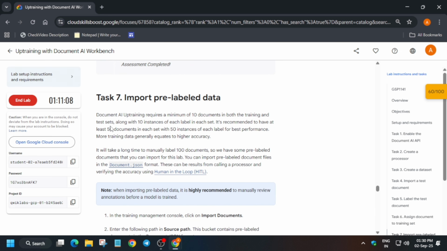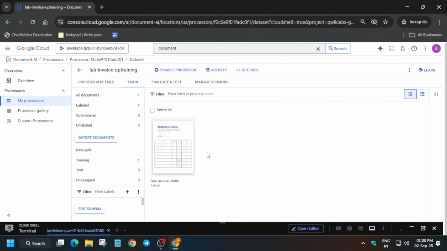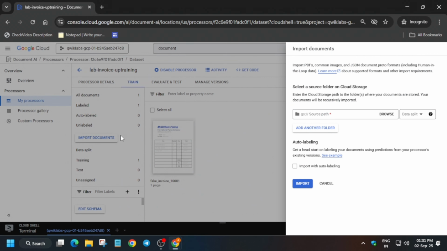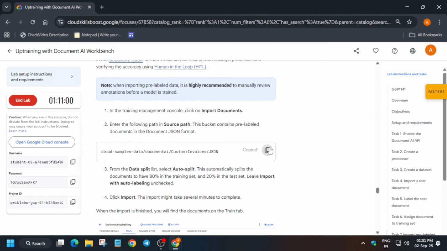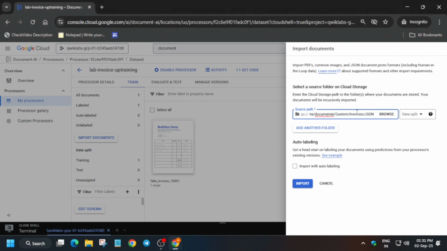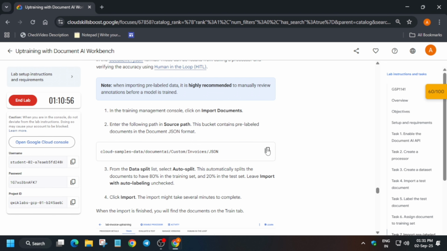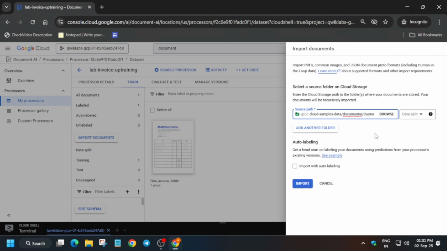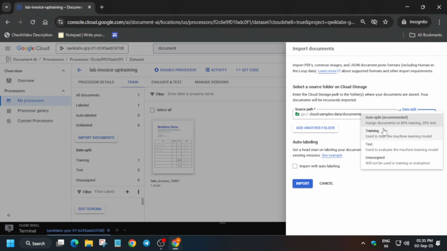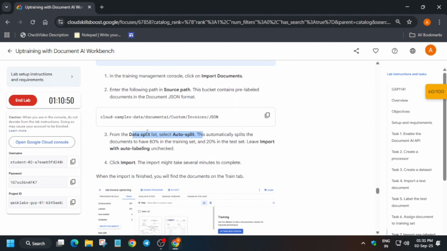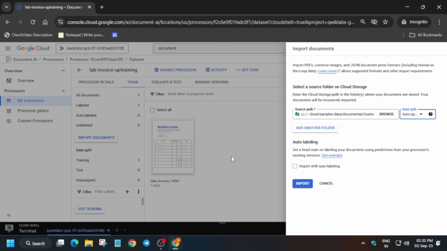Now if you try to check the score, you will get the score instantly. Now we have to just import the document. It will be a pre-labeled document, so just copy it from here. In the data split they have mentioned auto split, so select auto split carefully. Then they have mentioned that we have to leave the import while auto labeling unchecked, so we don't have to check this box.